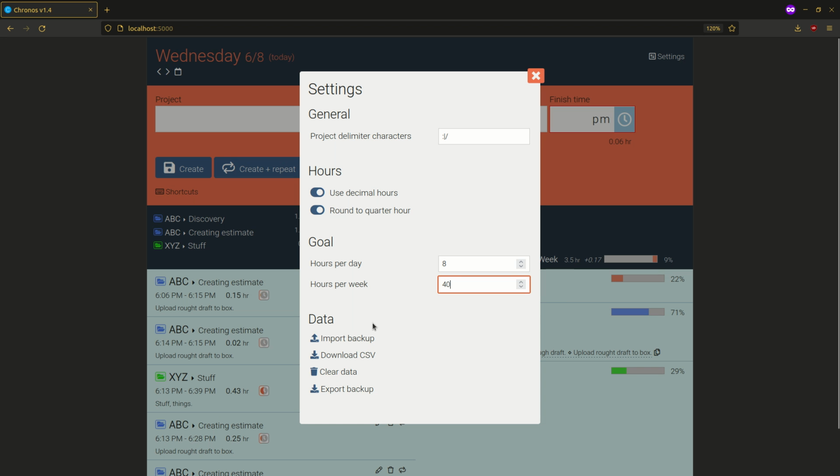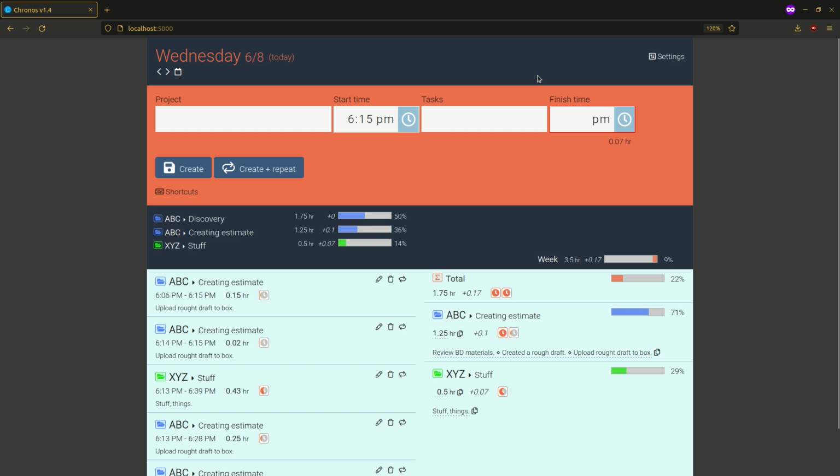I do so periodically. You can also import a backup. So let's say that you are switching browsers from Firefox to Chrome. You can export from one and import into the other. You can download a CSV in case you want to review any of the materials. And you can delete all your data if you're feeling squirrely.